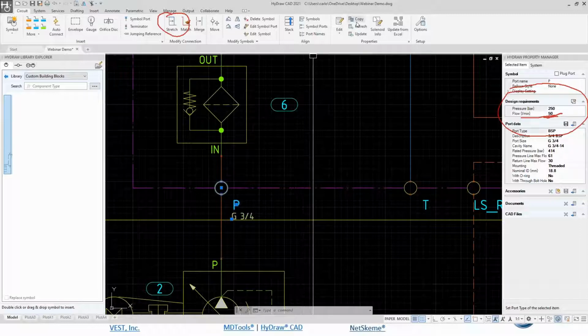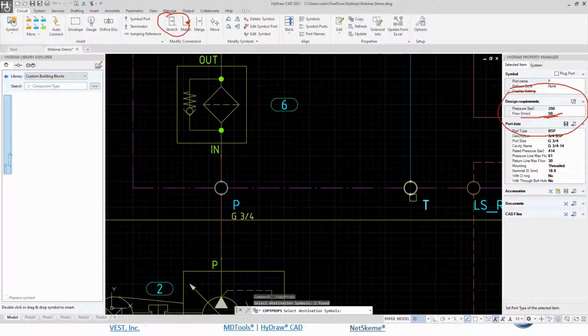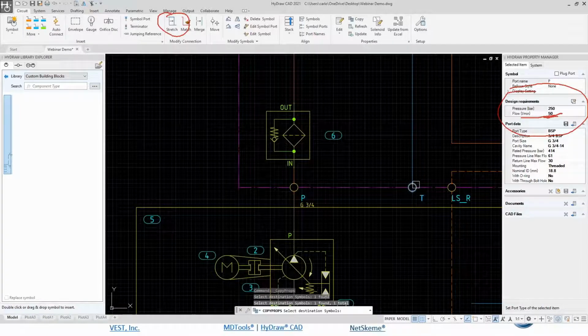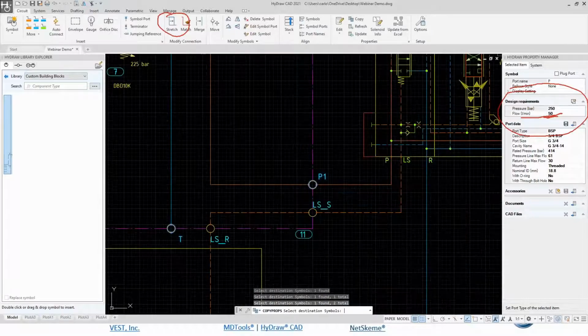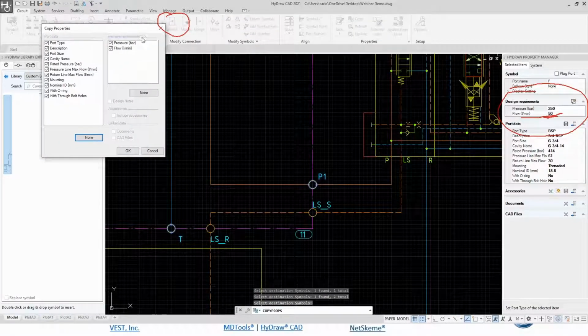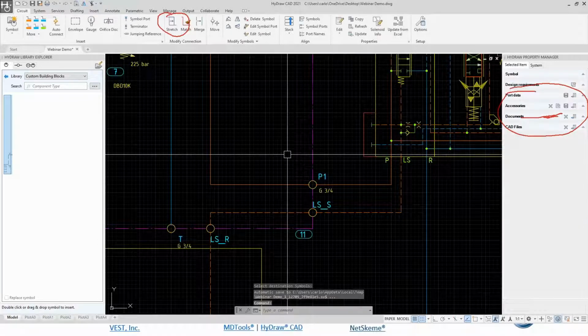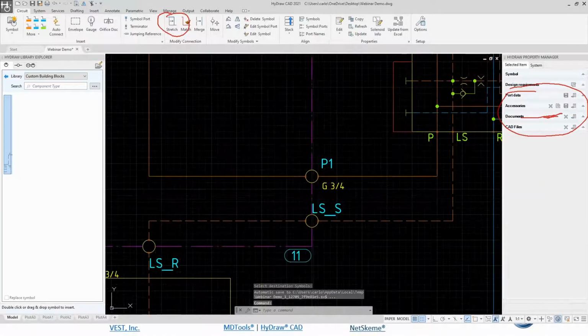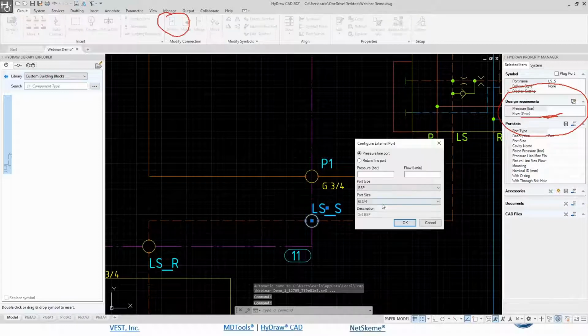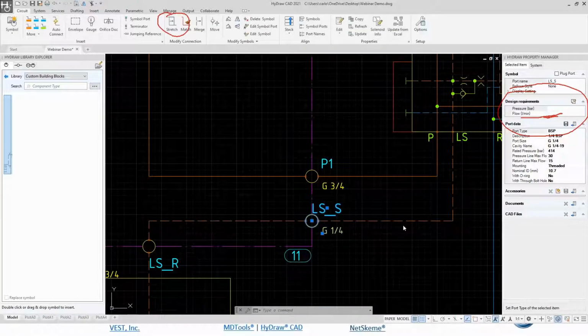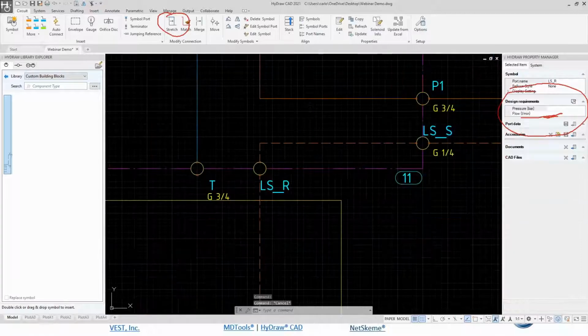And now I want to copy these sizes to our tank port and also to the P1. Enter. And I want to copy all the information. They all become 3/4. LS, let's say that this is a 1/4 BSP, like the other LS.